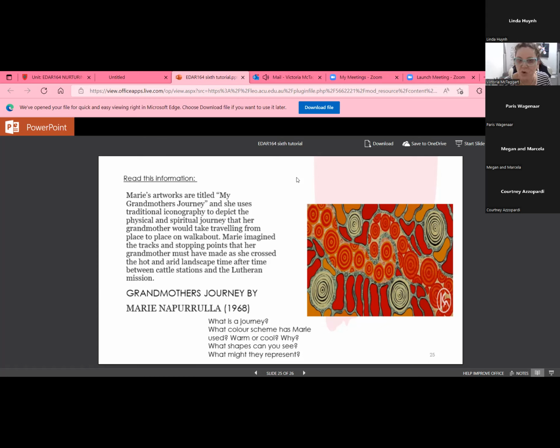Has Mari used warm or cool colours? And they might reply with, well, warm colours. Why do you think they're warm colours? And they might say, well, it's depicting a desert scene again, maybe. The warm colours are reds, yellows and oranges. And they might talk about that spectrum because they've got that prior knowledge. They might talk about the placement of the colours. It looks like there's paths intertwining.